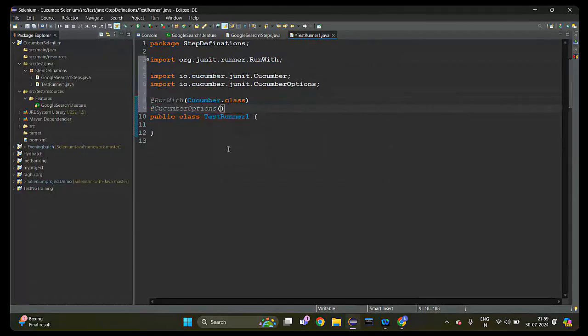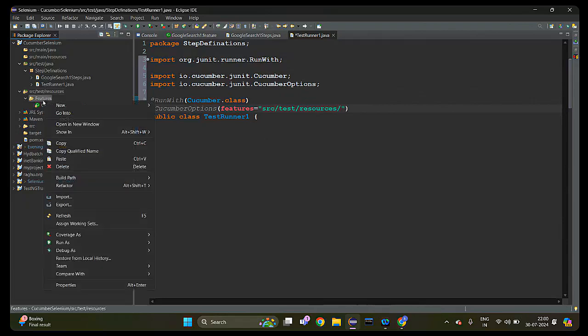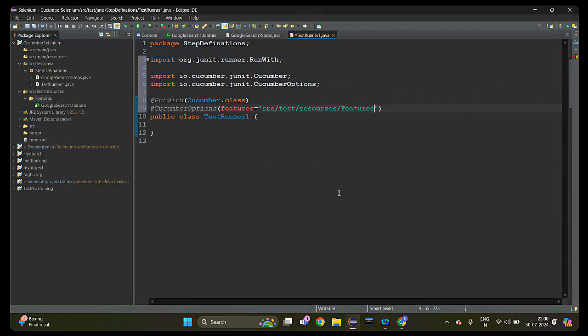Now in these options, we have features, right? Where is our features? This is our features. So you need to give a path, the features path. See here, features equals to, just right click, copy, and place it in double quotes: src/test/resources. Here you need to give this folder, the features path.